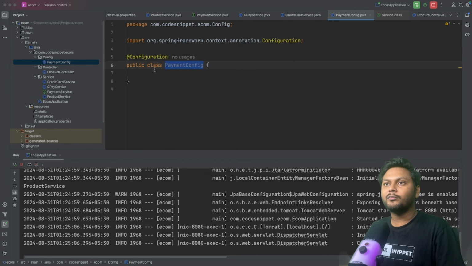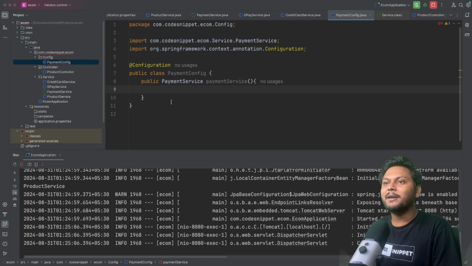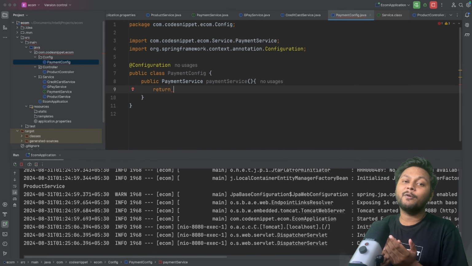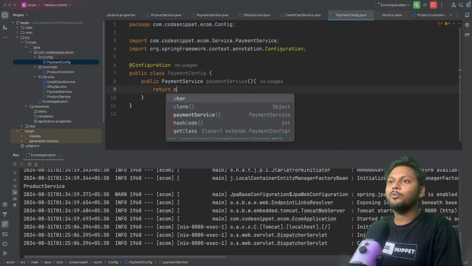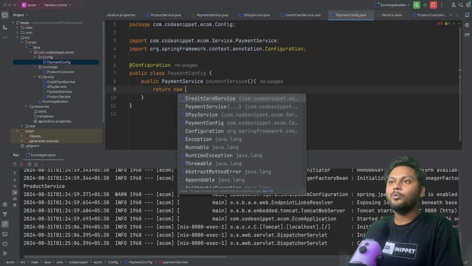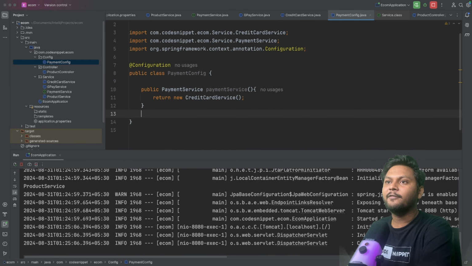So let's see how. Here we can create a method, public, which will return the payment service, and we will name it payment service. So this is the name of the function. What this payment service will do is return the object of whichever implementation we want at the moment. So now I want to make payments from the credit card service. So I'll say return new credit card service, and that's it. Here we have added a function.